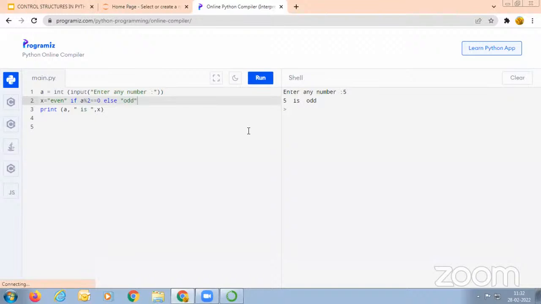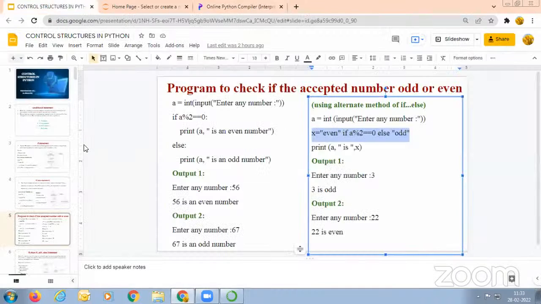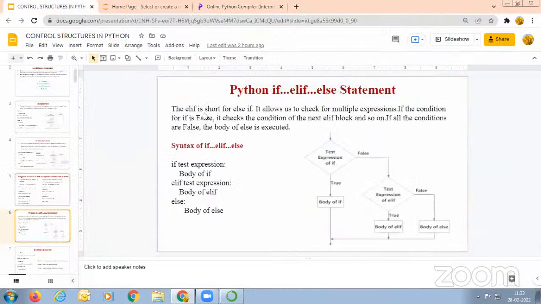Is it clear? Or do you want me to repeat it once again? Yes. Okay. Next we are going to talk about the if, elif and else statement. If we have multiple conditions, what can we do? For that part, we are going to come to this chapter, this part. So if, elif and else.